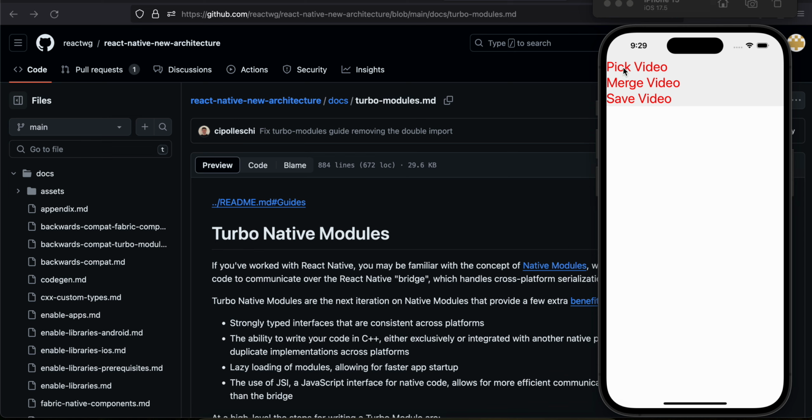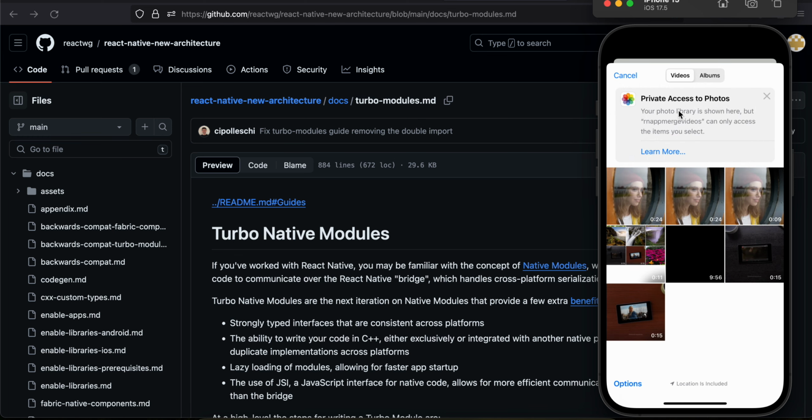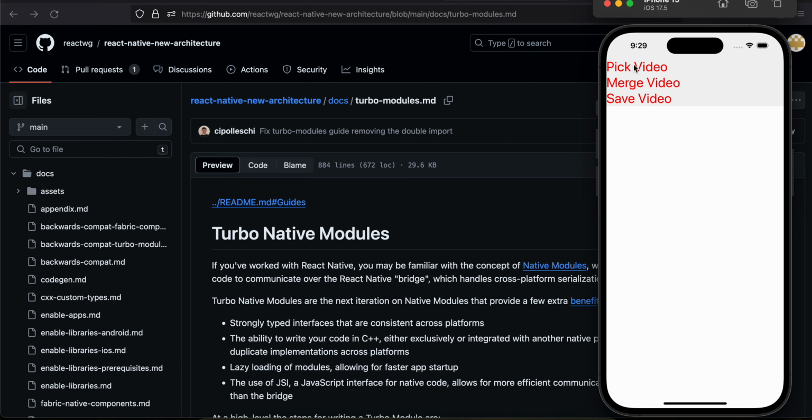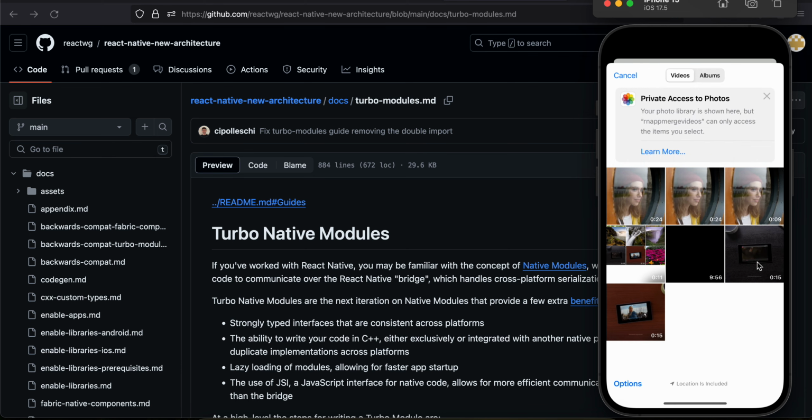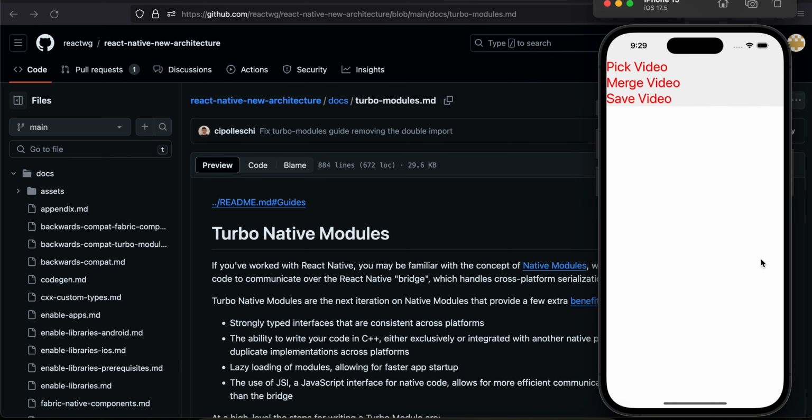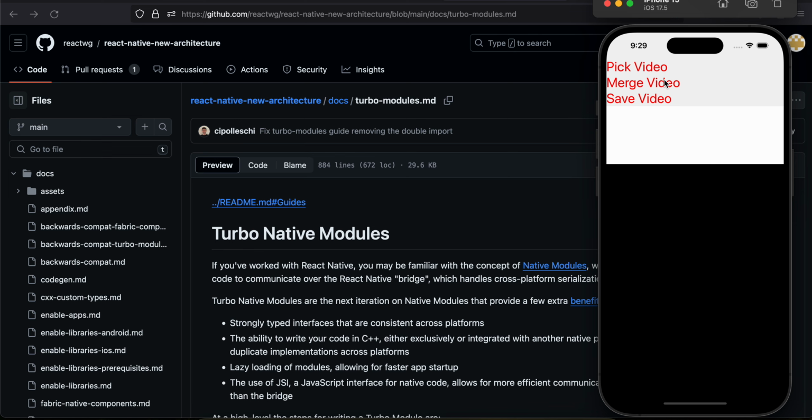Firstly I'll click on pick video. I have already given the photos permission, so if you don't really require it, what I'll do is select this 15-second long video. Okay, then again I'll click on pick video and I'll select this second 15-second long video. If you want you can pick more videos, but for me that's fine for now. Now I will click on merge video.